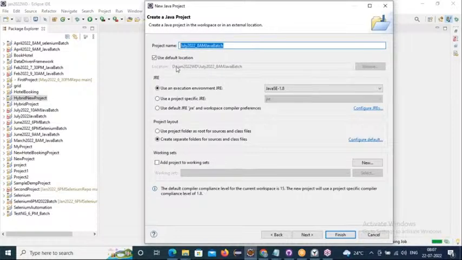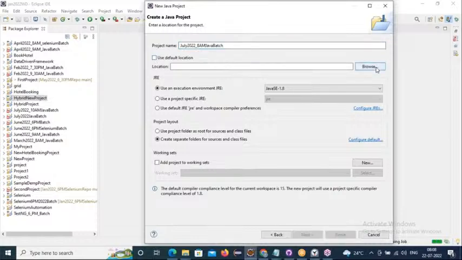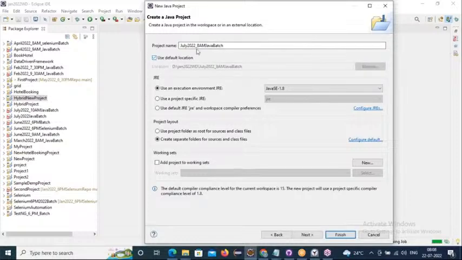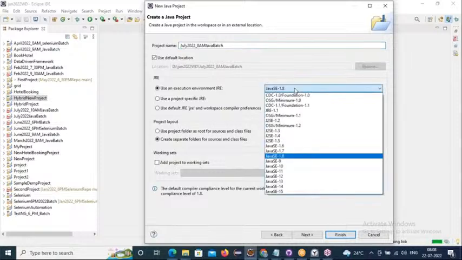My workspace is on the D drive, and the project name goes under it. In your case, whatever workspace you specified when you opened Eclipse, the project will be stored there. If you want to change the location, uncheck this and click on Browse. You can specify the path where these projects are to be stored.